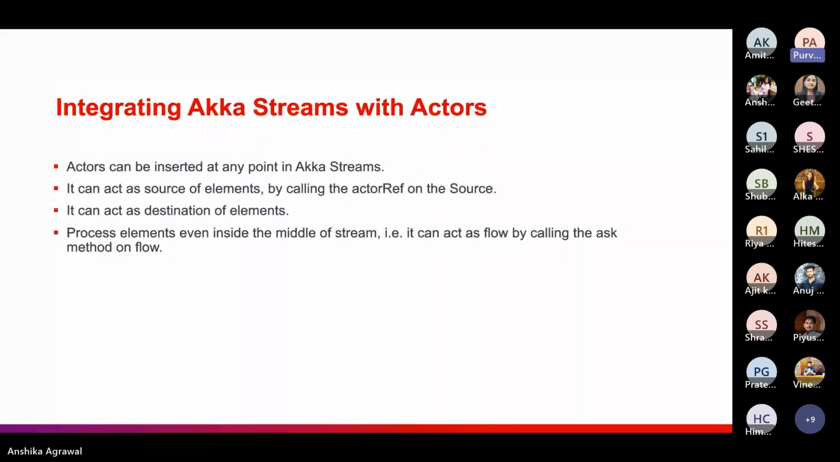Moving forward, we have integrating Akka streams with actors. Actors can be inserted at any point inside the Akka streams, and they can act as a source of elements, as a destination of elements, and even inside the middle of the Akka stream. We can make our stream interact with plain actors by calling the ask method on a flow, which operates based on the ask pattern on actors and futures behind the scenes.